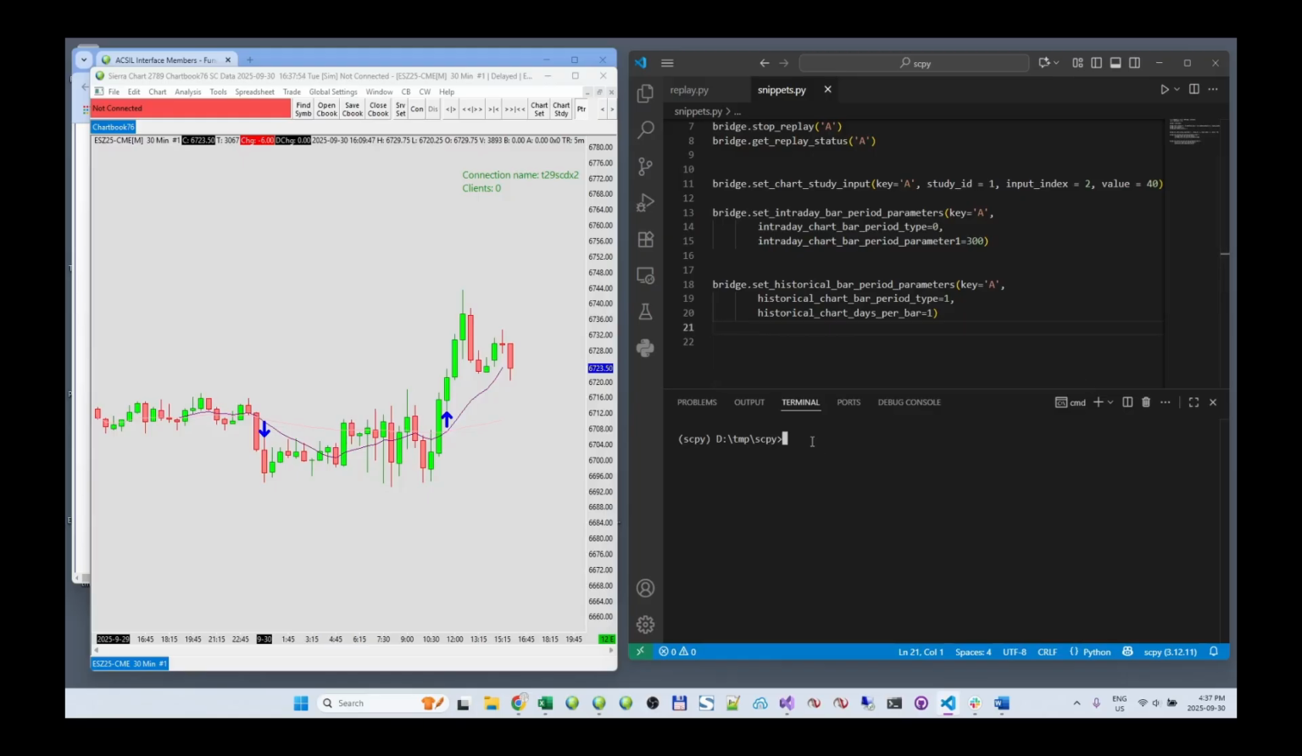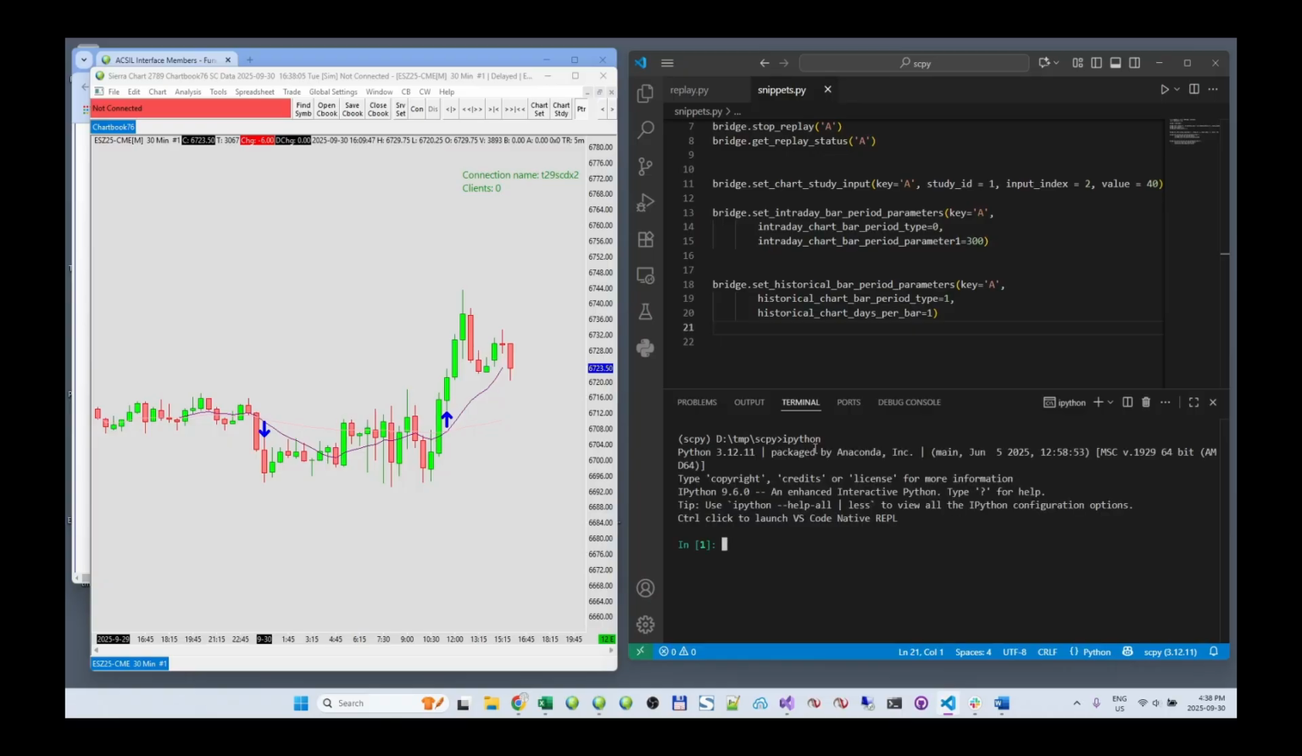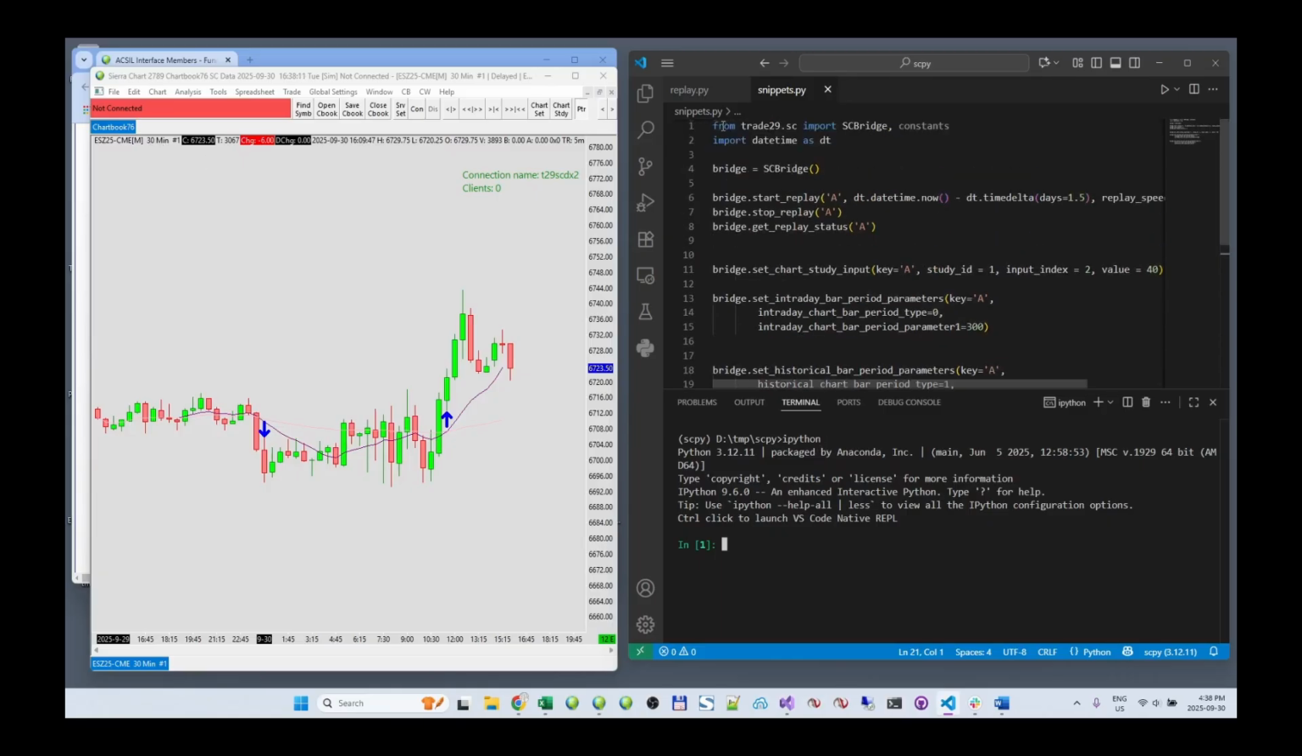Now, let's see how we can use this. This is currently a 30-minute chart. So what I'm going to do is go into IPython, and modify this 30-minute to a different time frame programmatically. So let's get our imports. And let's create the bridge.